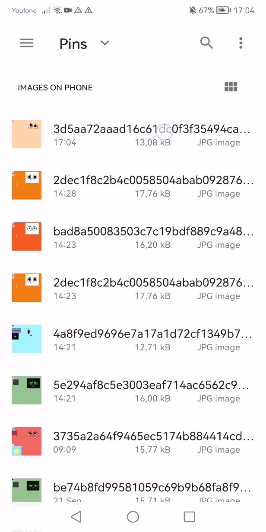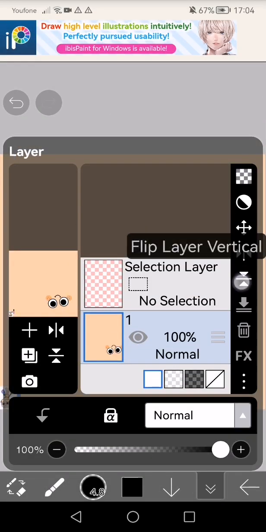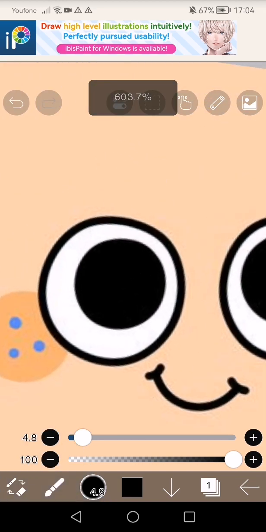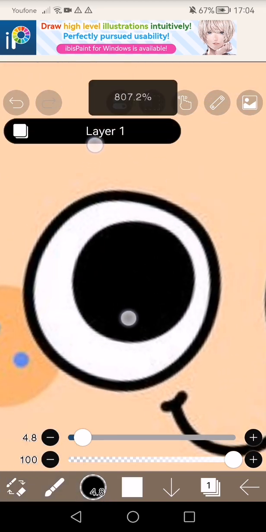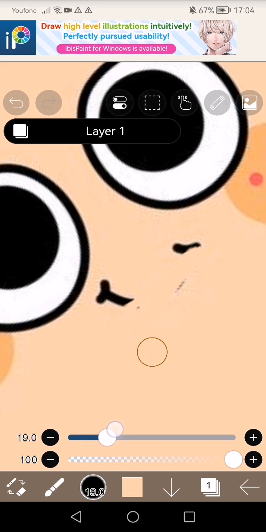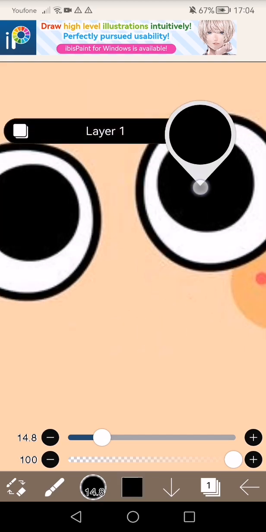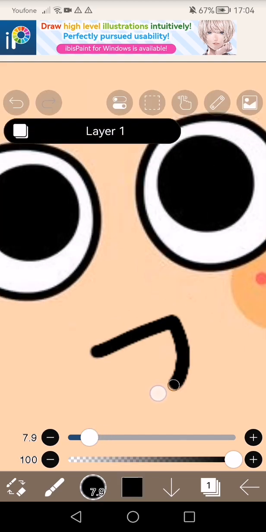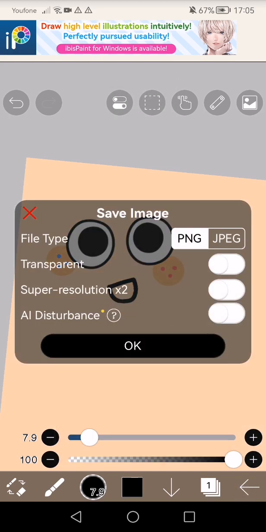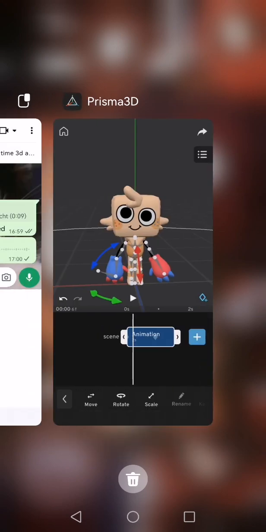Then you go into Ibis Paint and import your picture. Then this part's important. Flip it upside down. If you don't do this, it will end up looking really weird. Then you edit the face how you want it. I'll just make a smiley. There. Then save image. Then just take everything away. You don't need it.